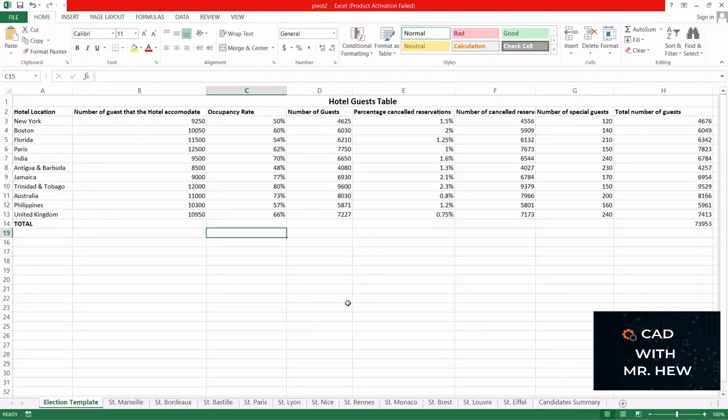In today's video, I'm going to show you how to create a column chart in Microsoft Excel. So here I have the hotel guest table, right? It has the hotel location, the number of guests that the hotel can accommodate for each location, the occupancy rate, and the number of guests, and so on, right?